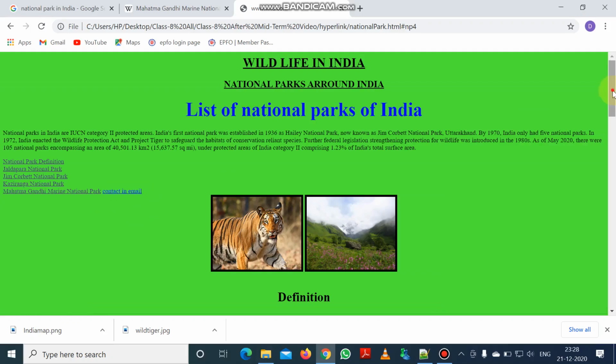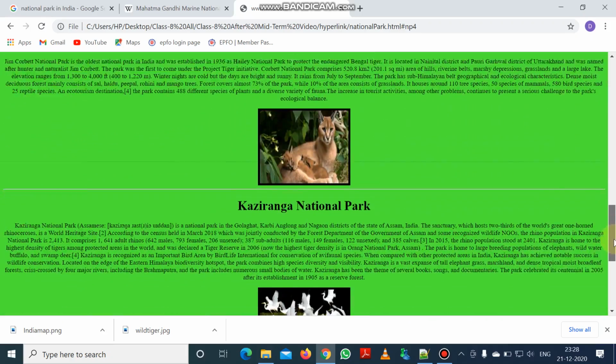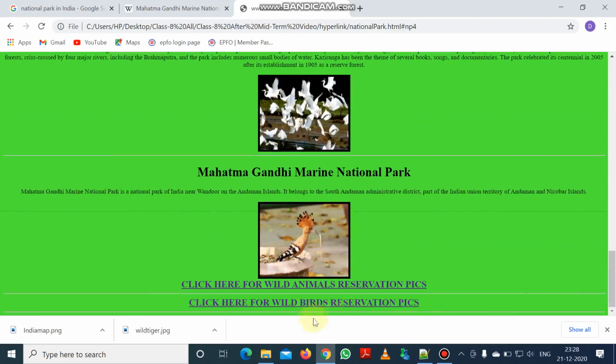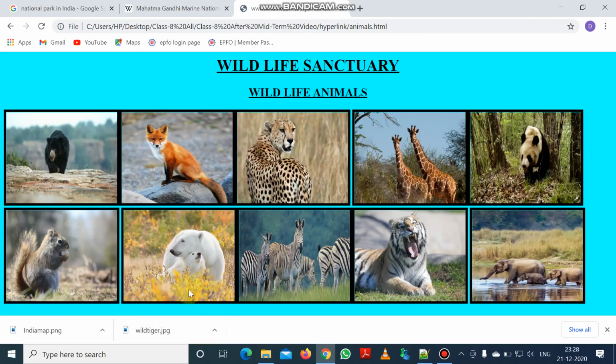And you can go to the last of the web page. Here you can see it is written, click here for wild animal reservation pics, click here for wild birds reservation pic. So if you click here, you will move to another web page.